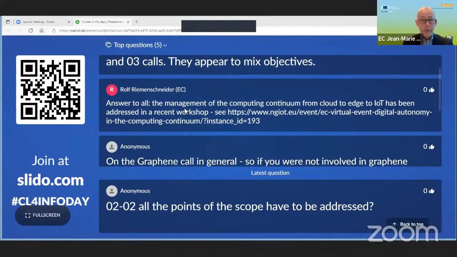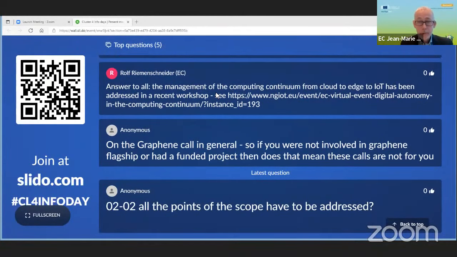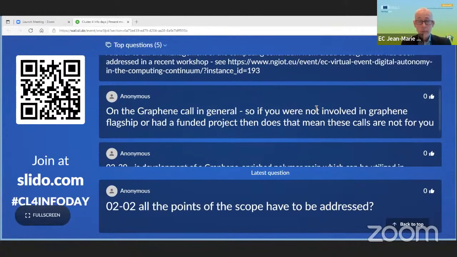Okay, so we are still with Graphene. On the graph, that's the first question I see here. On the Graphene call in general, if you are not involved in Graphene flagship or are a funded project, then does that mean these calls are not for you? No, it doesn't mean the call is not for you.